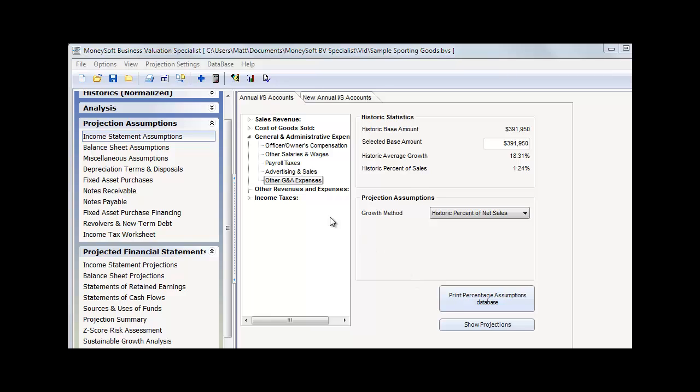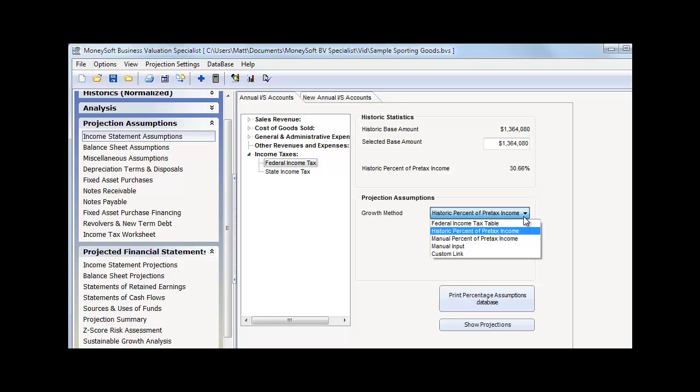Let's select the federal income tax account and take a look at income taxes. These assumptions are extremely flexible and allow you to tailor the income tax calculations as needed. You can select to use the tiered federal income tax table, a historic percent or manual percent of pre-tax income, or of course manual input if you have tax numbers from management, or you can create a custom link.